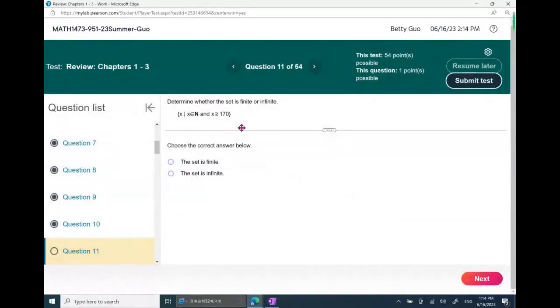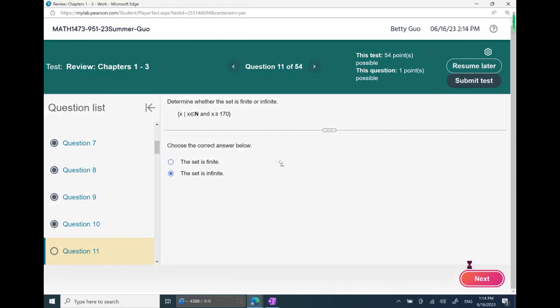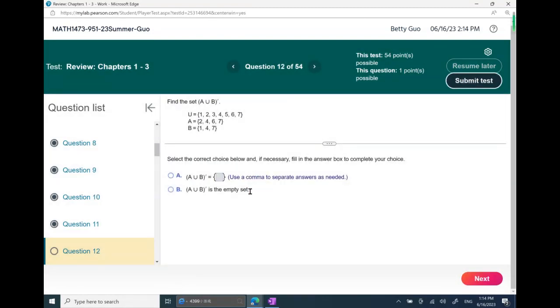Question number 11. Determine whether the set is finite or infinite. This is infinite because this set contains all the natural numbers bigger than or equal to 170. Yeah, from 170, 171, 172, forever, all the way to infinity. So this set is infinite.